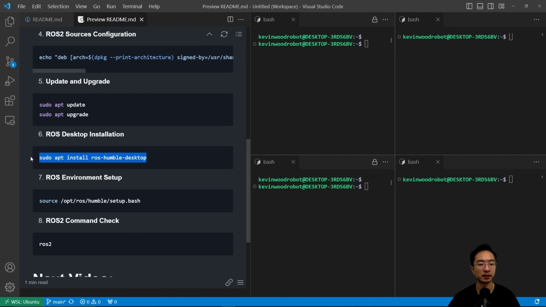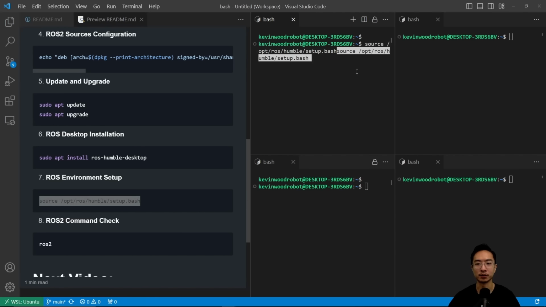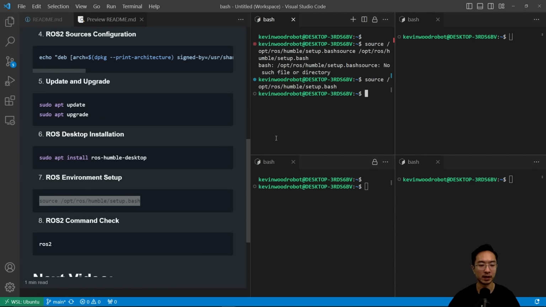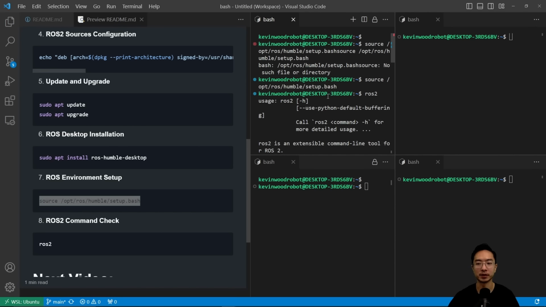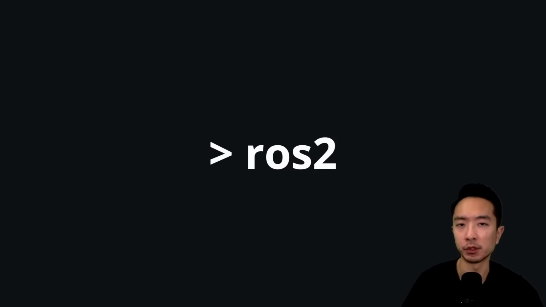Then what I'm doing here, this is the main installation step, is doing the full desktop install. So just run that. And then the next step is, if you run this, you want to source it. So this will allow the ROS 2 command to work. So when you hit ros2, you should see something pop up here showing that your ROS 2 has been installed properly. In order for you to use ROS 2 commands, you have to do what's called sourcing your ROS 2.